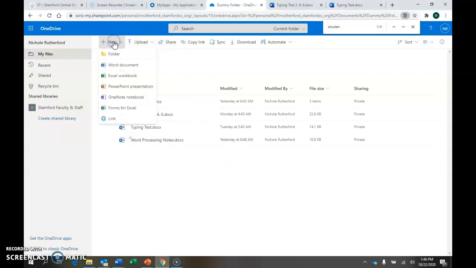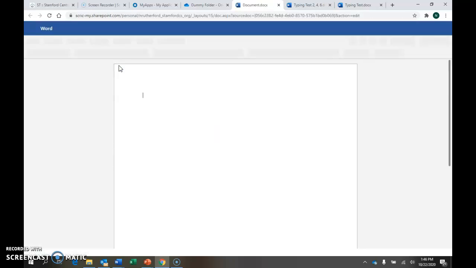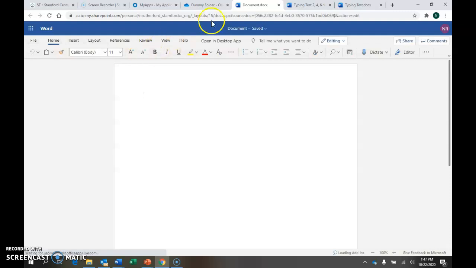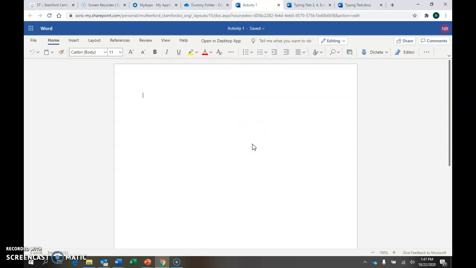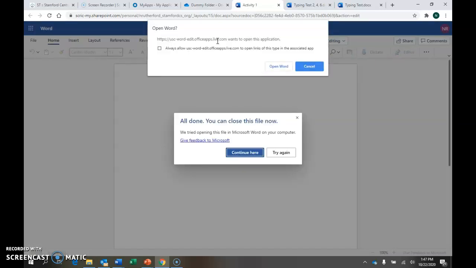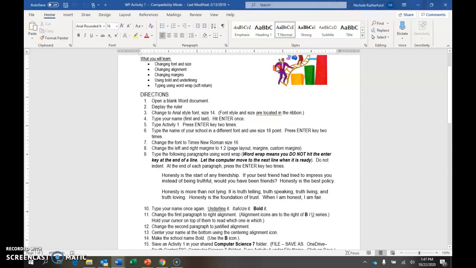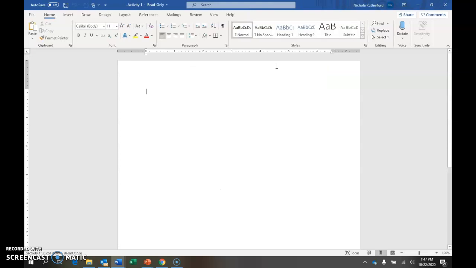So we're going to hit New, Word Document, and we're going to name the document Activity 1. So you can just click right up here in the center, type Activity 1, and then click out here in the document. And your document is saved and it's in your Computer Science 7 folder. The other thing that's vitally important is that you do all the steps while you're open in the desktop app. You need to do that before you start working. So I just pressed open in the desktop app. I'm going to hit open in Word. And now I can continue my activity.